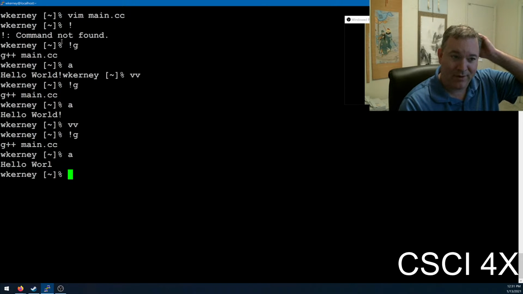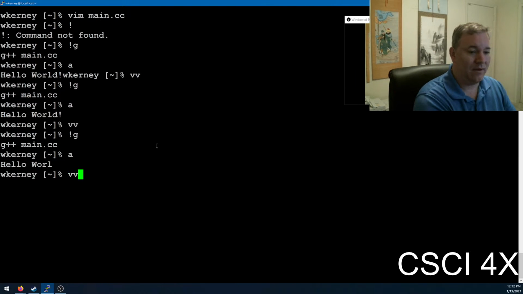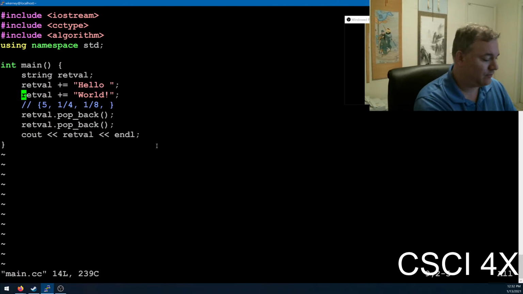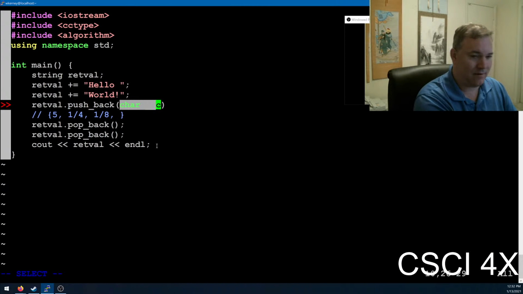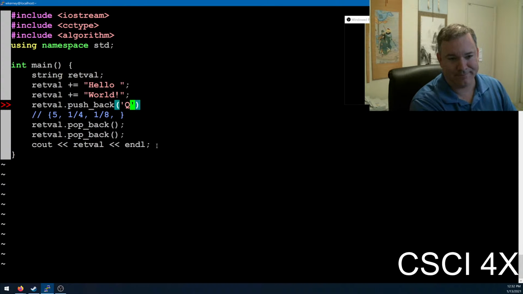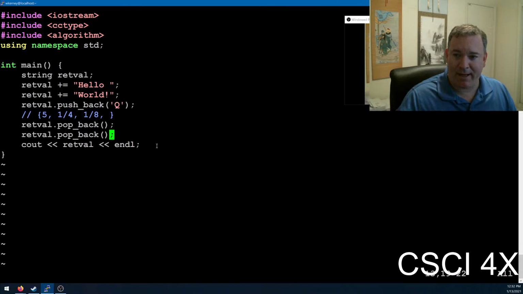So if I did that with hello world, you'll see that the exclamation mark and the D vanish. There's a function called push back that will add a letter to a string or a vector, but I repeat myself. So I can push back the letter Q. That'll add the letter Q to the end of the string, and then if I pop back, it'll go away. Okay. So push back adds to the end of a vector or a string. Pop back deletes from the end of a vector or a string. Any questions about these two things?